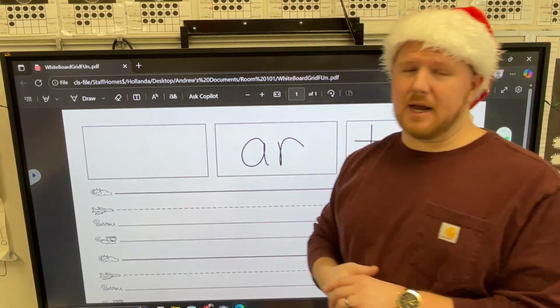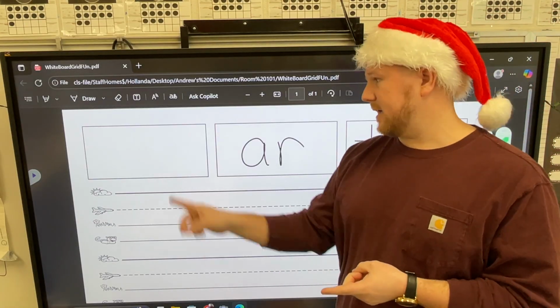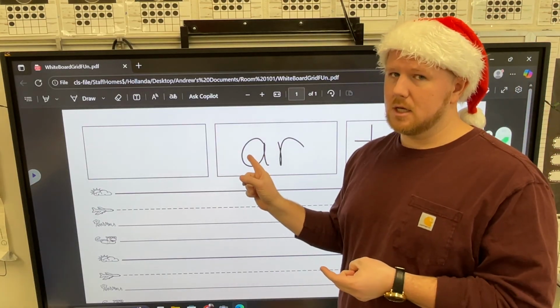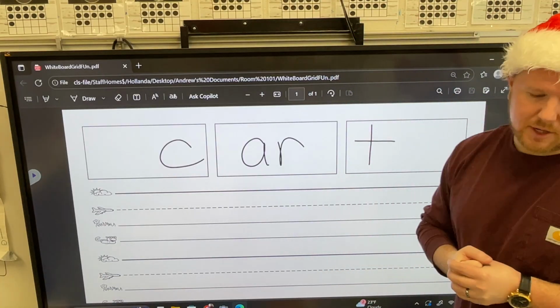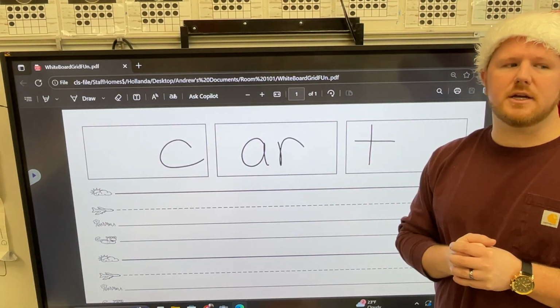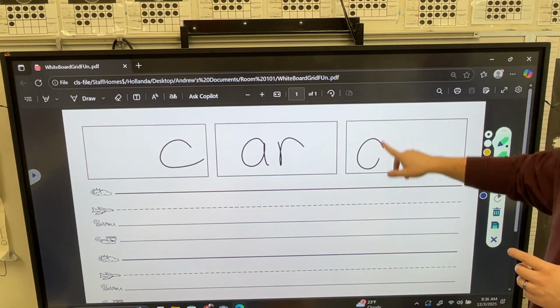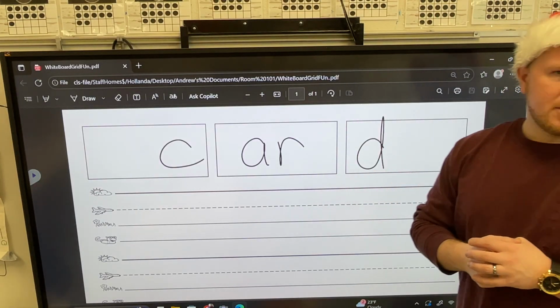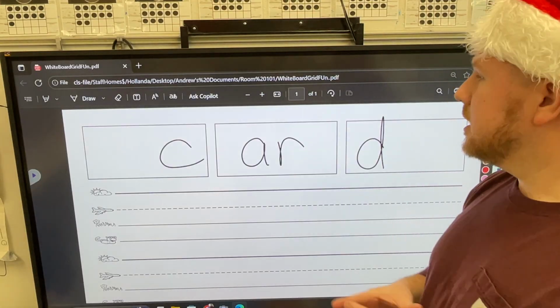Then we're going to change part to cart. Now this one you might ask, oh, is it a C or a K? Well, still follow that rule. K takes I and E. So C takes the other 3. Good. Then we're going to change cart to card. Ard. Then we're going to change card to yard.